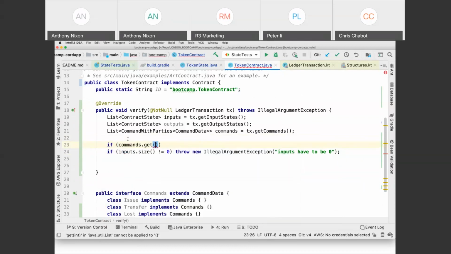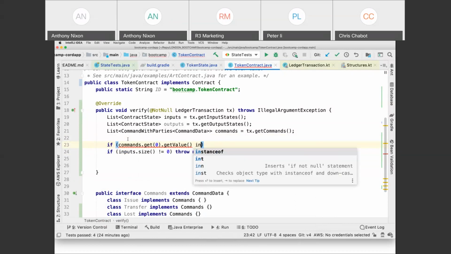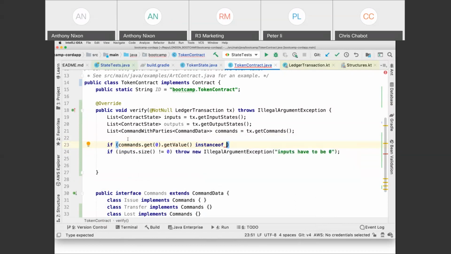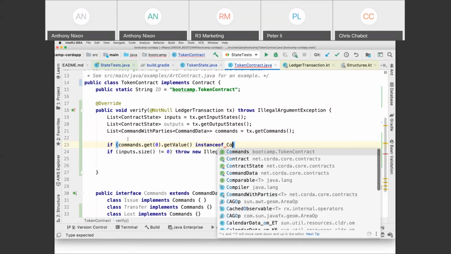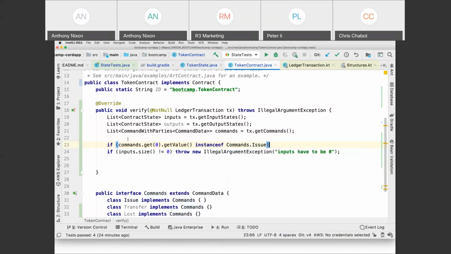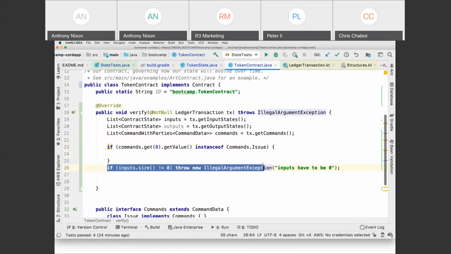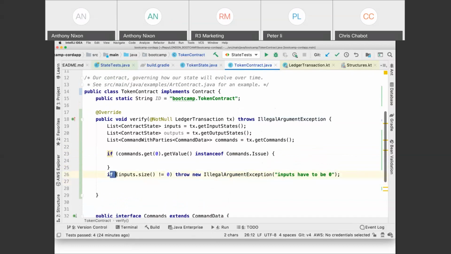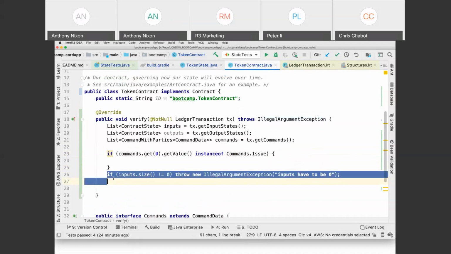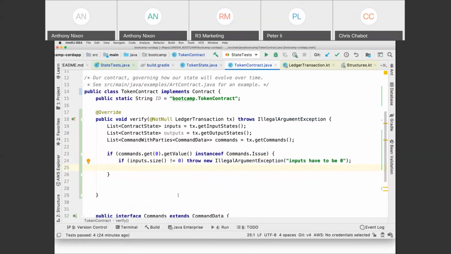So if I took one of those commands, I could check what type of command it is, instance of, and then I could basically branch and say that if it's an issue, do A, do B, etc. And then I could have put this inside. So I'm showing you the simplest syntax for how to start branching and building constraints. And then I would put another constraint here.